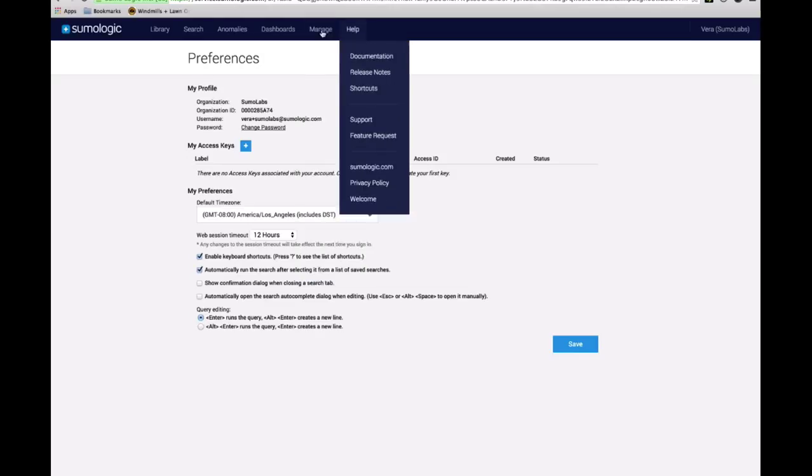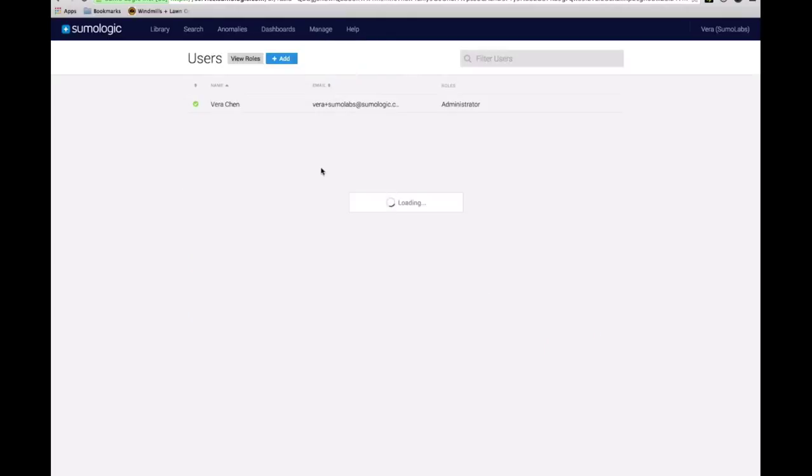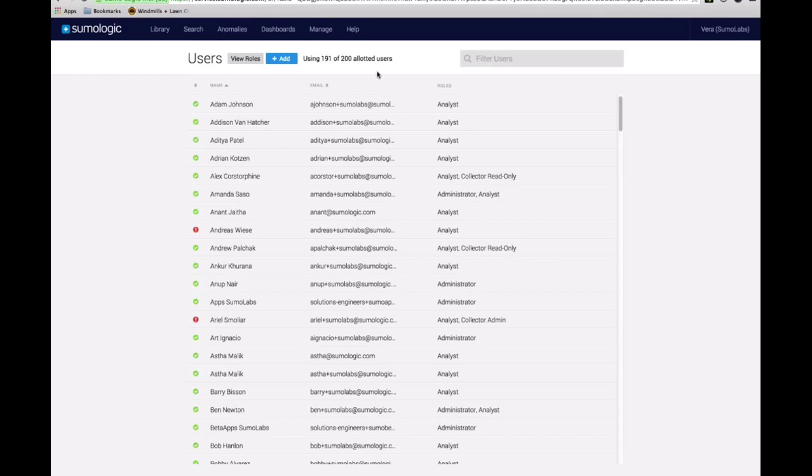And then one more quick thing just for users, for admins when they're adjusting and adding new users, they can check here for the allotted seats. So now we're using 191 of 200. So this is new.